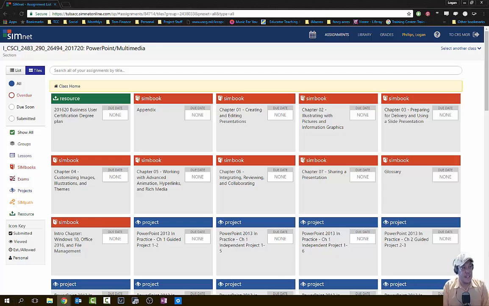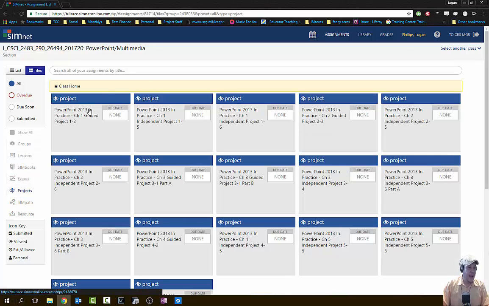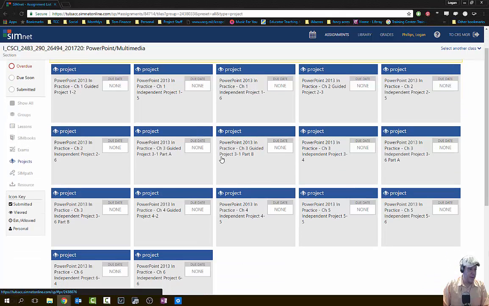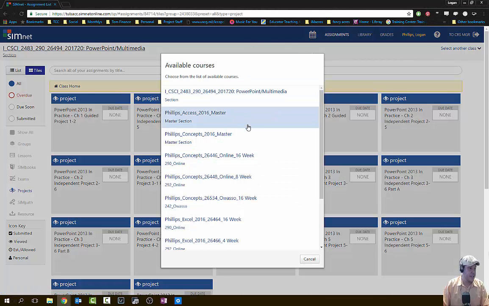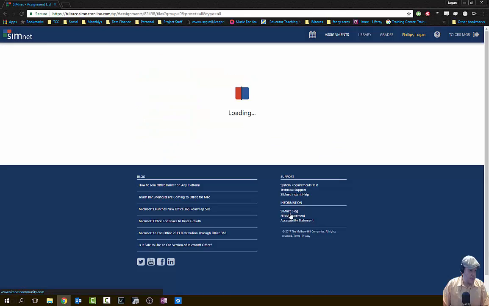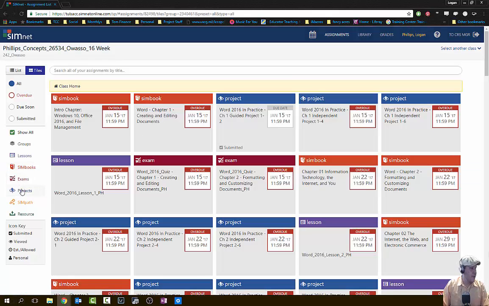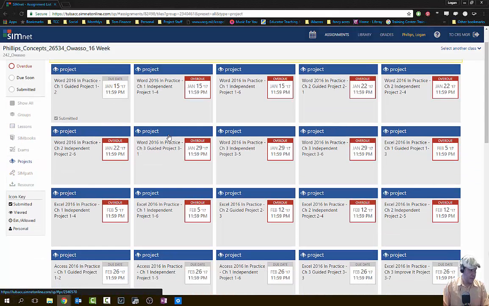We're opening up into the Simnet environment. Again, I'm on the left-hand side. I'm going to choose Projects, and I'm going to scroll through here and find my Microsoft Access project. It looks like I'm on my PowerPoint class, so let's make sure I choose the correct class here. 2653. Okay. Projects, left side, and we're looking for Access.